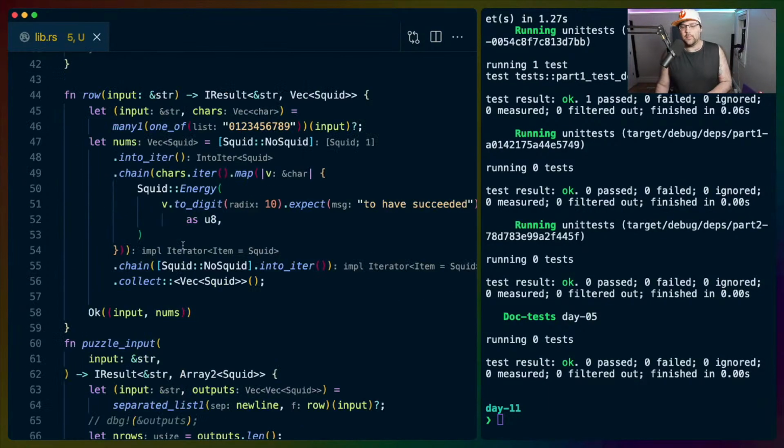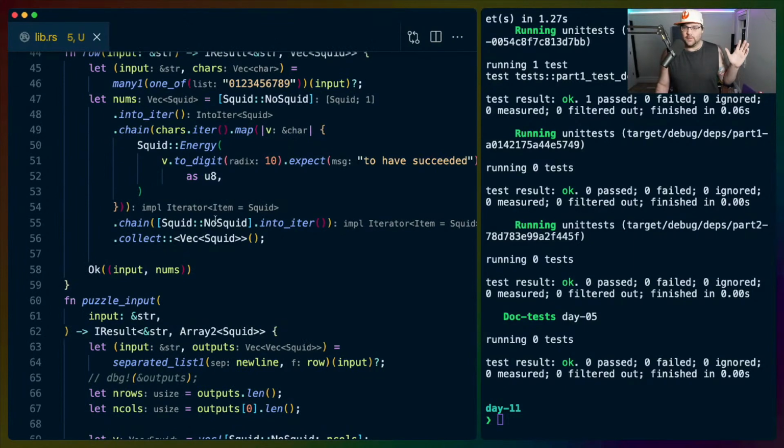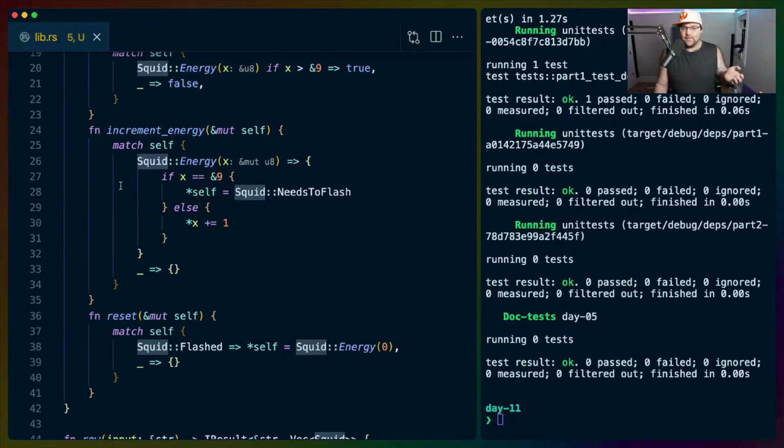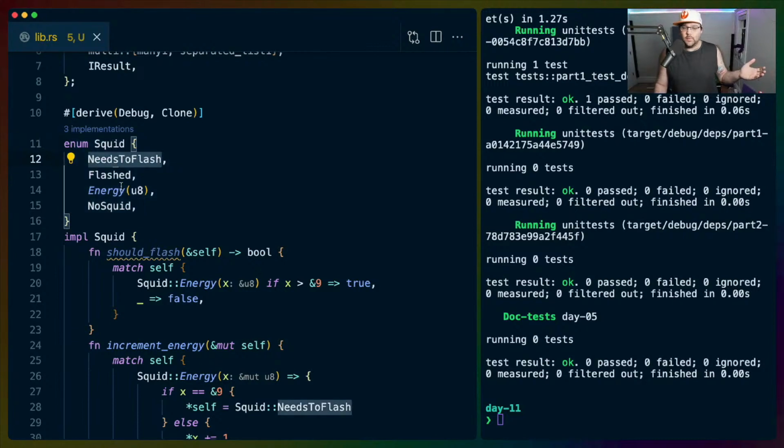Okay, so the nom parser we already did the other day. So if you're interested in the nom parser, I think we got this from day 9. And we made basically no changes to it. Instead of having an option number, we constructed our own enum that is energy number, no squid for the padded squids, and then needs to flash and flashed for the state machine on whether something is flashing, needs to flash, or has already flashed. This flash symbol, instead of using the integers like U8, we get the opportunity to not break out of the U8s no matter what. So even if there's some absolutely absurdly massive number of squids all flashing, there's no way to get a number that breaks out of a U8, which is nice.